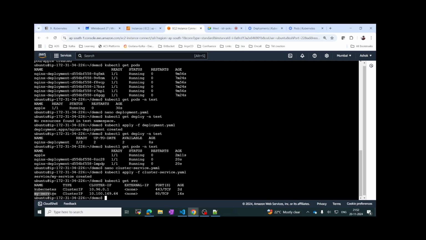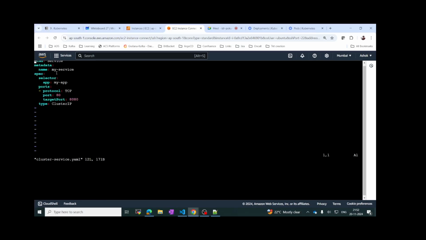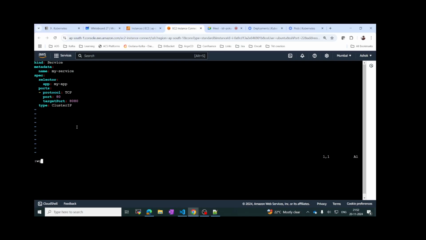So how did it get the name my service? We have defined the name under metadata. Let's vi cluster service. If you see here, I have given the name as my service. Because of that, it has created the service as my service. Now this is cluster IP. It will not be accessible outside.